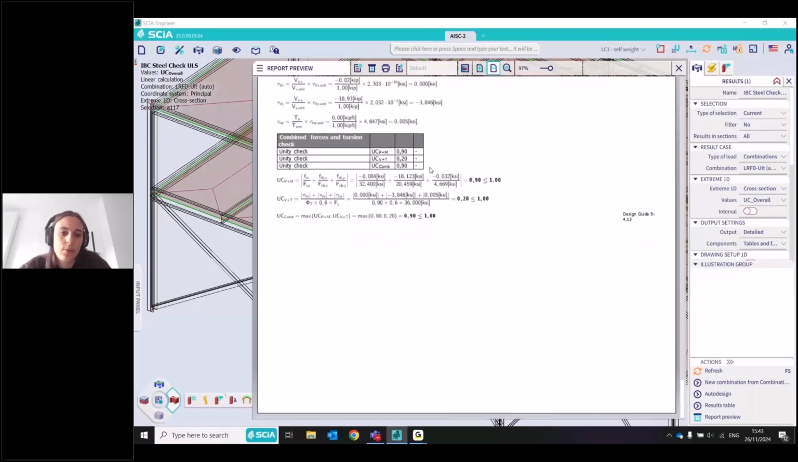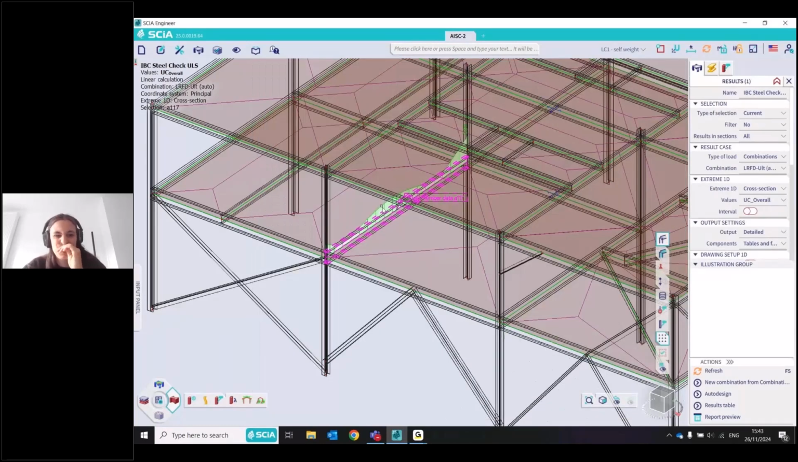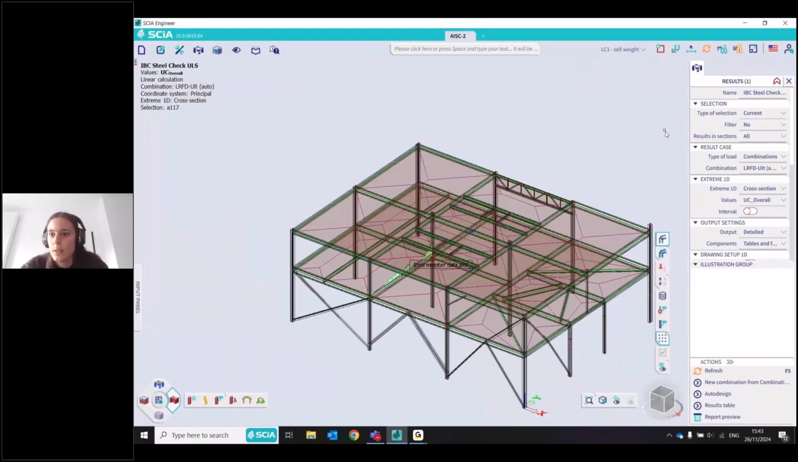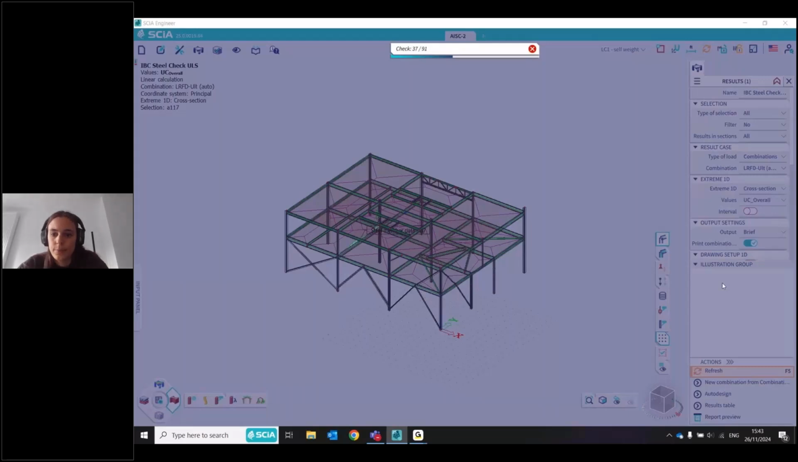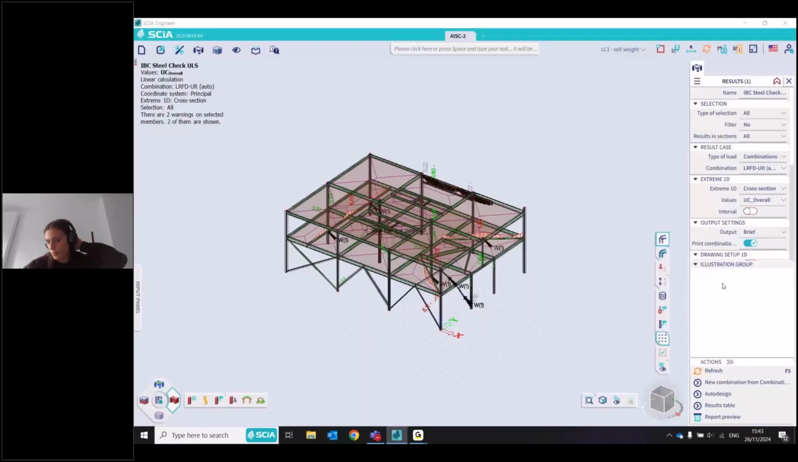And of course, this level of detail is a bit too much if I want to put in some summary for every element stating that they are passing or not. Let me say for all here, I don't want all of these details. So in that case, I can change the output level to brief. In the brief output level, let's do an extreme per cross-section. Let me do a report preview.